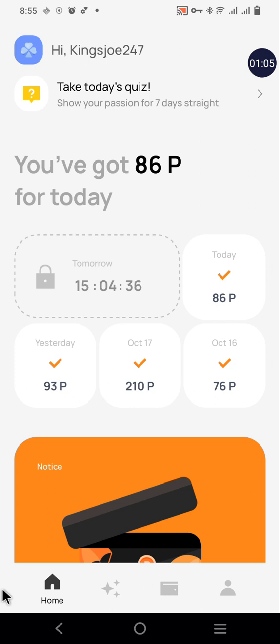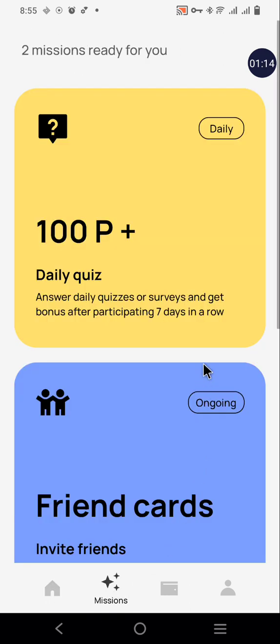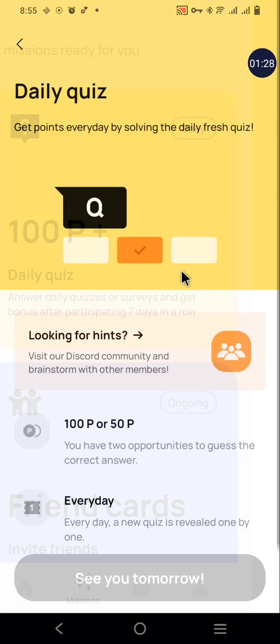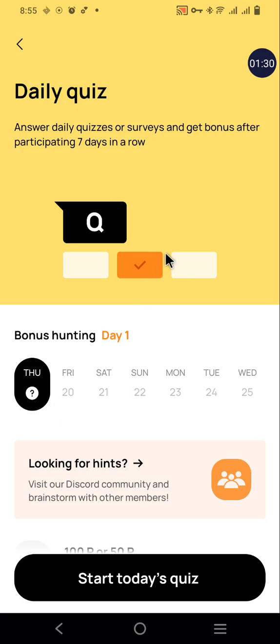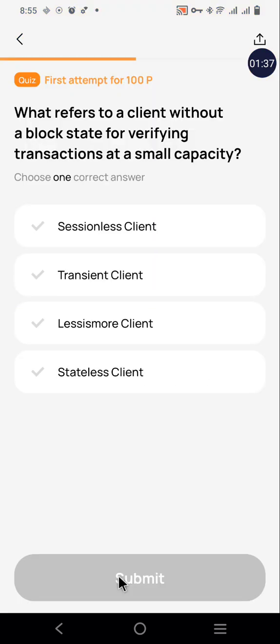Then the second task in a day that you need to do is to click on the second button after the home button. This is the quiz button. You click on it, and after clicking on it, you see Daily here. You click on this daily quiz, answer the daily quiz or survey, and get a bonus after participating 7 days in a row. So you make sure you don't miss any day. Once it opens this page, you click on "Start today's quiz."